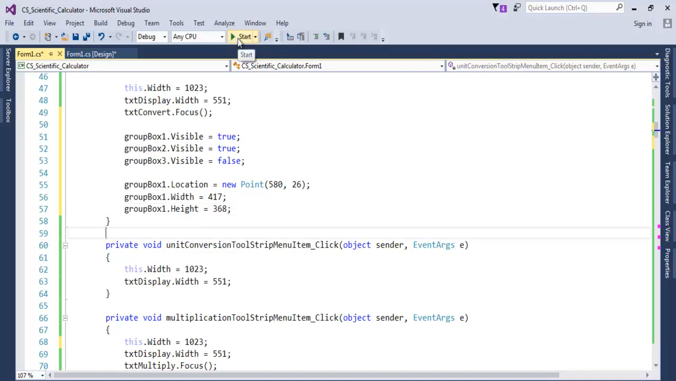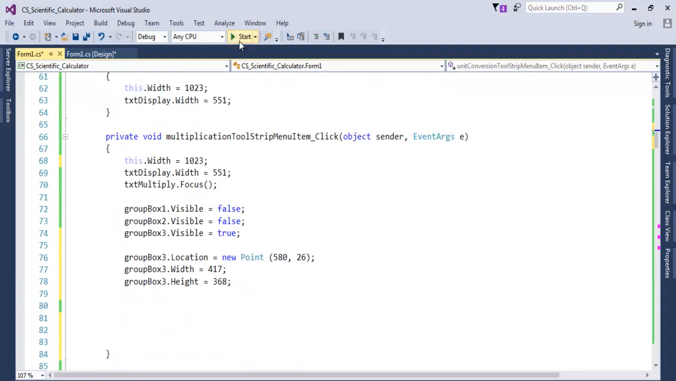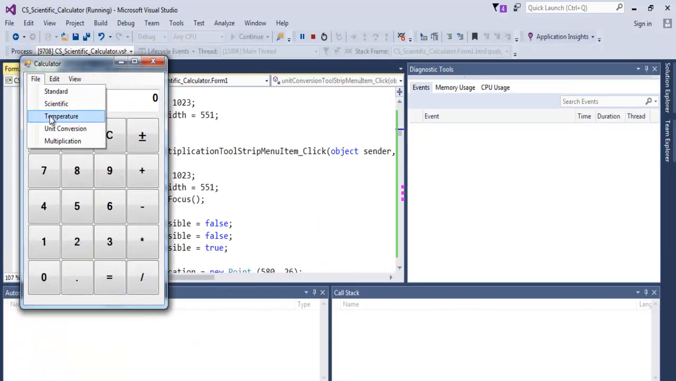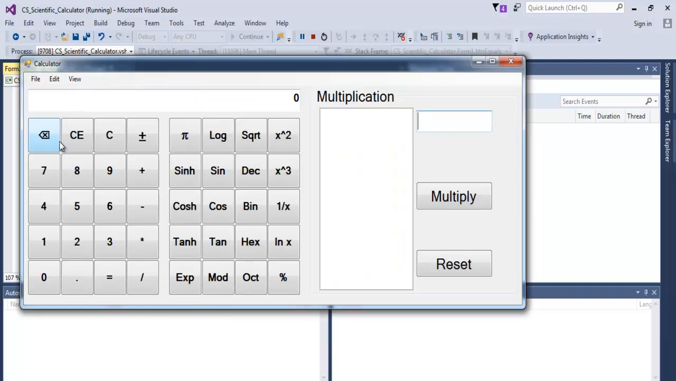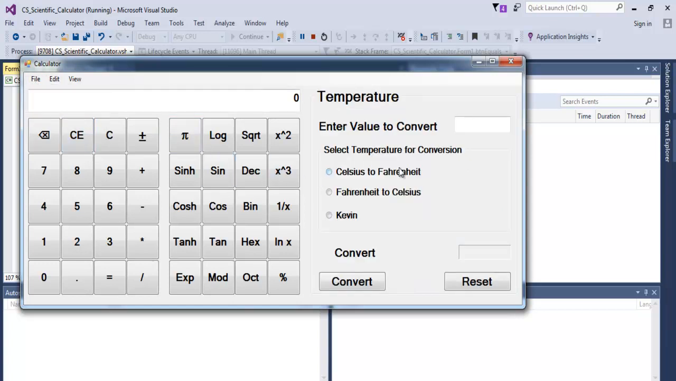Okay, let's run this program now. Okay, you have a look at the menu. That's the menu as well. Let's run it. Okay, come in here, click on File, Multiplication Timetable, right there, guys. Look at that. There. I think we need to maybe reduce the size of this. Now let's go for temperature converter. That is it, guys. Look at that. Just, yeah, that's brilliant. I like that.